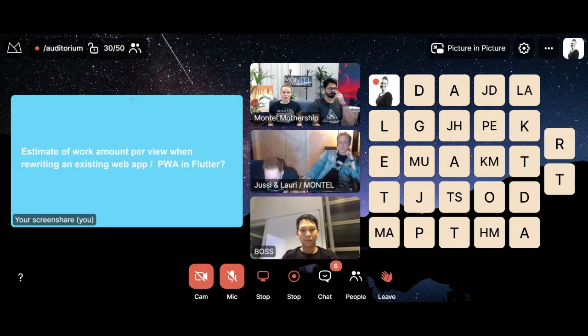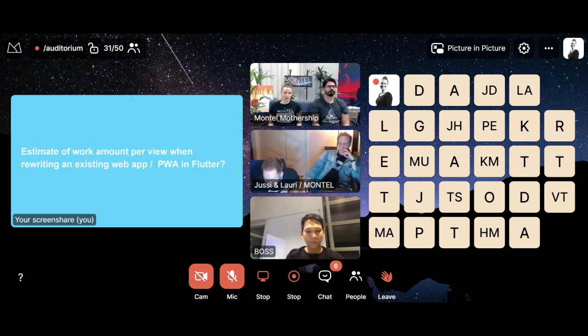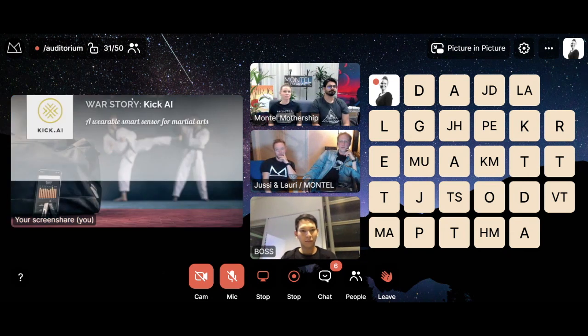Estimate of work amount per view when rewriting an existing web app or PWA in Flutter. I think that's mine, or at least I can tell a short story. So those of you who were in our first meetup heard me talking about Kick AI, so I'm not going to talk about it too much.